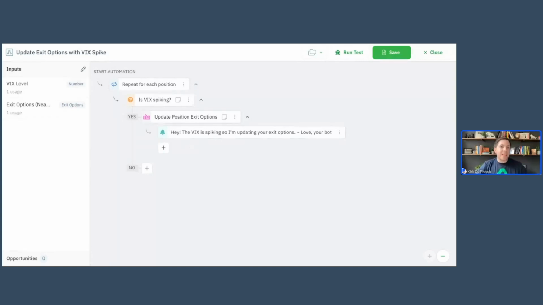Now, if you add this to your bot, 99% of the time, it's never going to update exit options. And that's great. But the 1% of the time where the VIX spikes or whatever it is, then the exit options get updated.